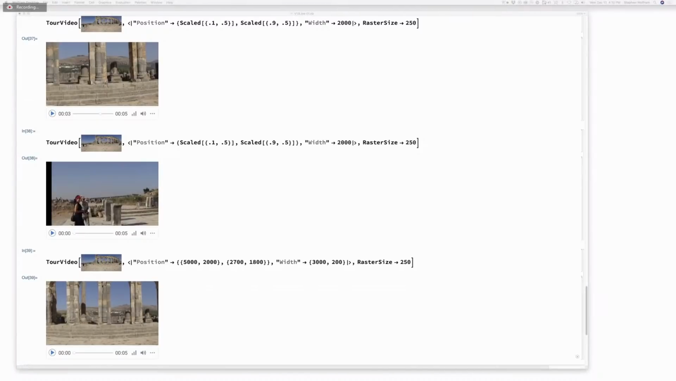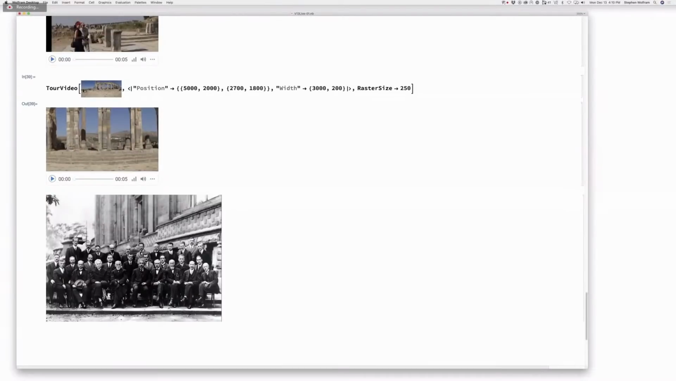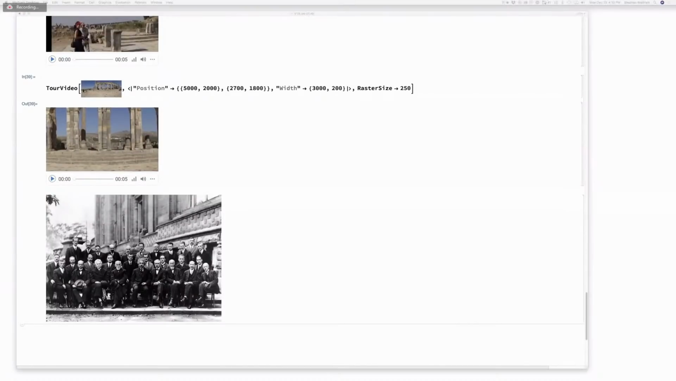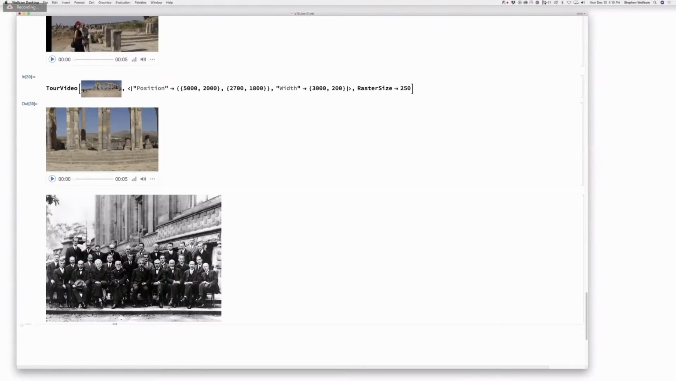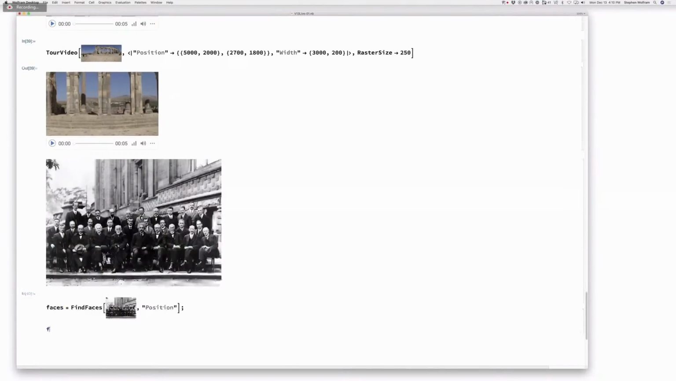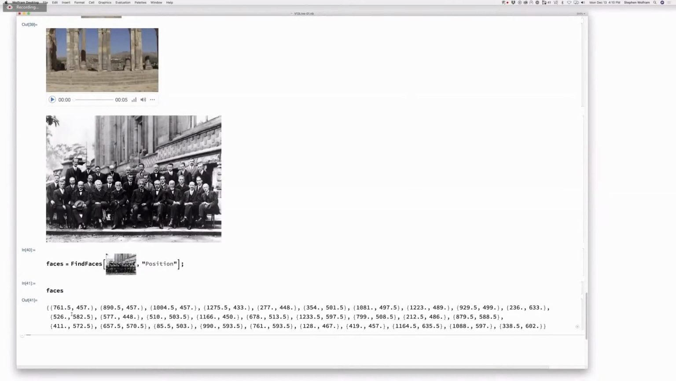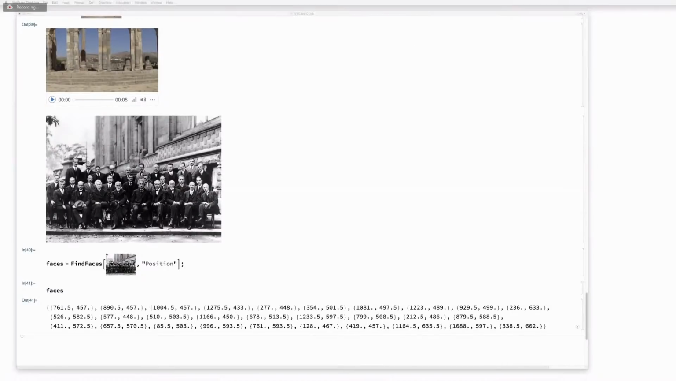Okay, here's another thing. Just for fun, this is an image from the history of physics, of a conference from the 1920s. And let's try and find the faces of people in that image. We can do that using facial recognition. Let's see what it found for the faces there. Those are the positions of faces in that image. And now we can say, make a tour of those faces.